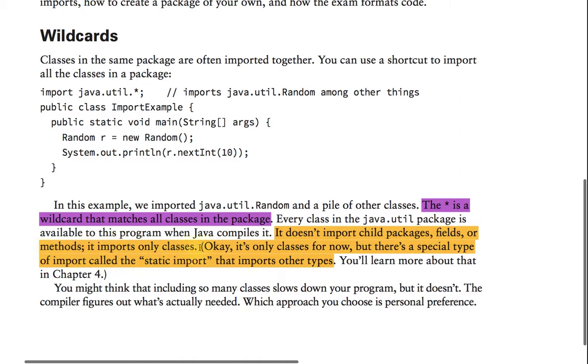It imports only classes. That is pretty much clear over here. Remember that it doesn't import child packages, fields, or methods. It just imports only classes.